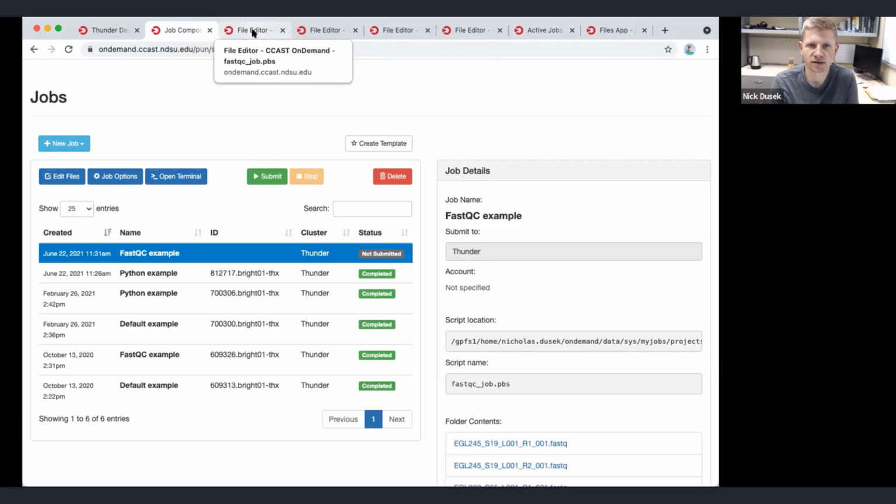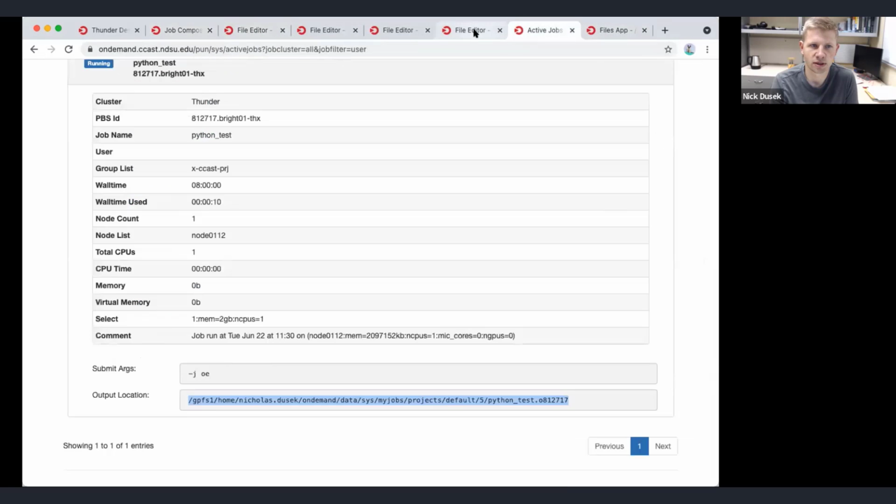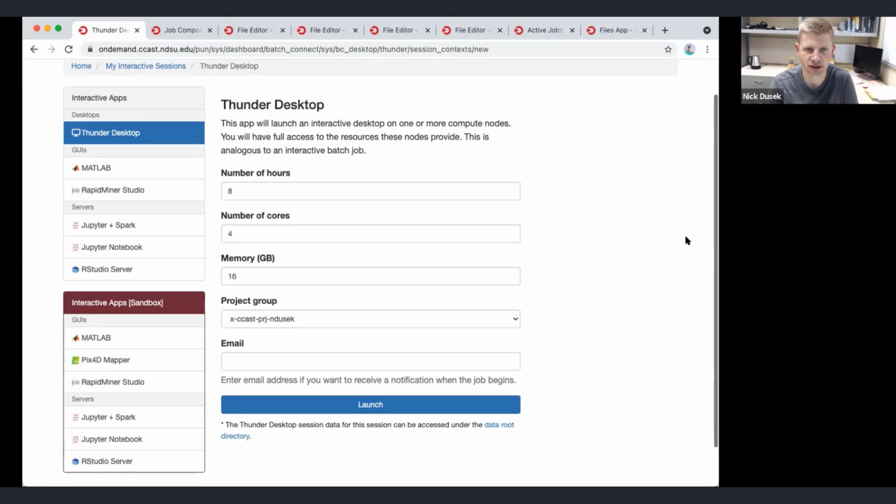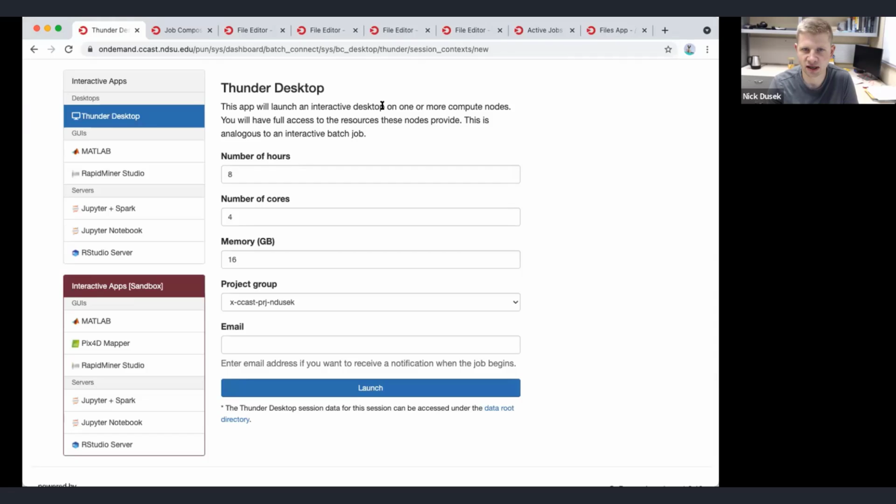With interactive jobs, we're actually going to be working on a compute node in real time, just like we would work on a desktop computer. The difference is it'll be presented to us in the browser. And so this first one we have, Thunder is the name of our cluster, so it's a Thunder desktop session. It says it's going to launch an interactive desktop on one or more compute nodes, and you'll have full access to the resources these nodes provide.